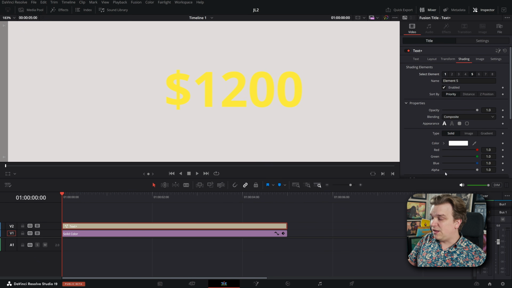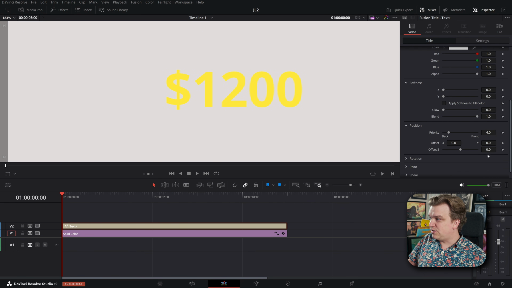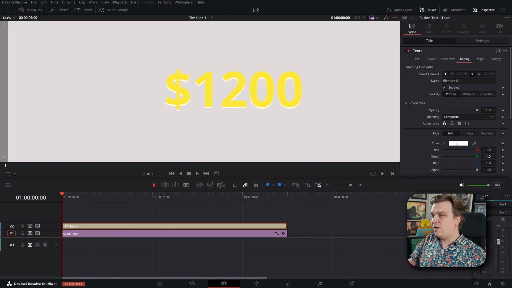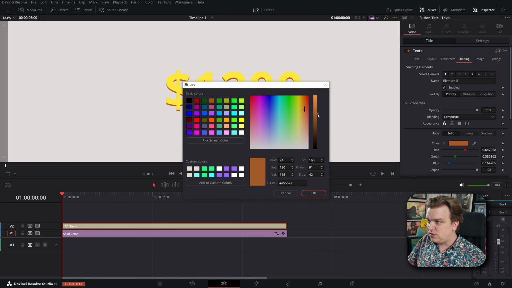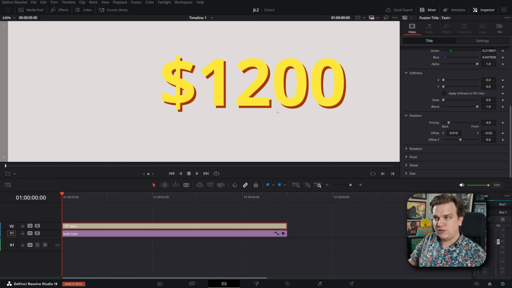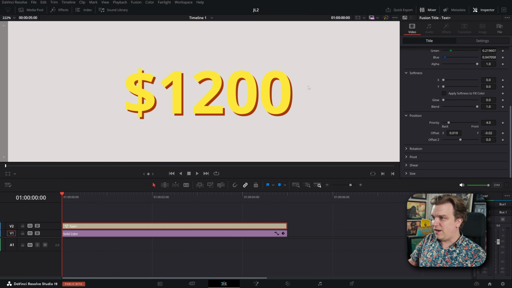If we come to shading element 2, change this position so we start to see it poke out. Then we can change this to a much darker, almost, I don't know, burgundy-ish color. And if we come to that same offset control, depending on how far we push that down, you can get a little angle on it, or you can have it right below it. And if you get it at the right angle, you can sort of get that exact same 3D texture.